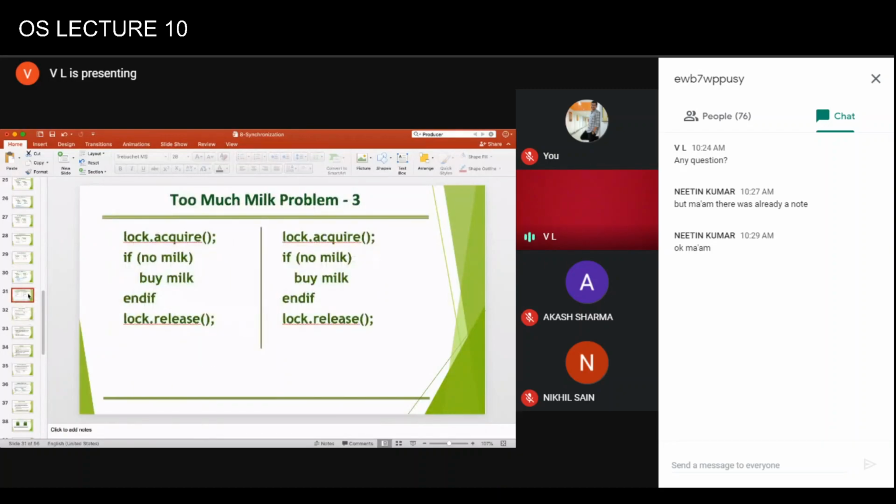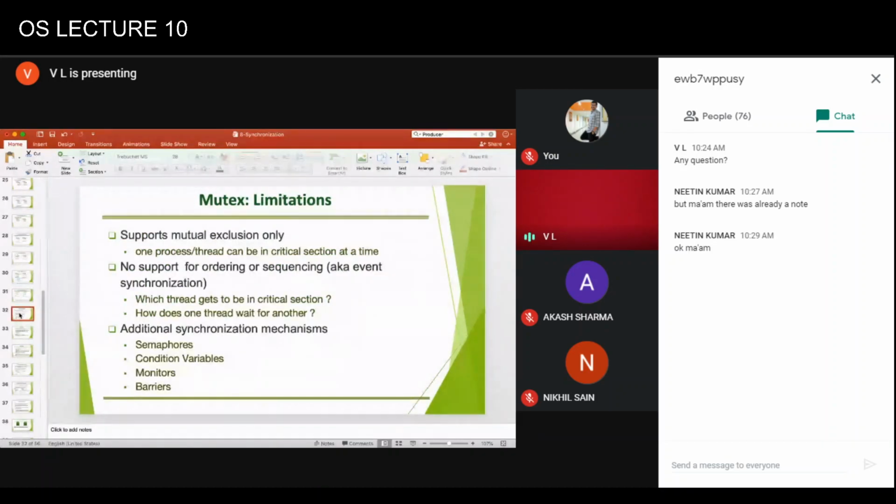So through mutex you can acquire the lock, and it can simplify this kind of scenario where some activity has to be done by two processes, but only one of the processes should be doing that activity at a time. But there are some limitations. This can be used for implementing mutual exclusion only. We cannot use it for event synchronization.